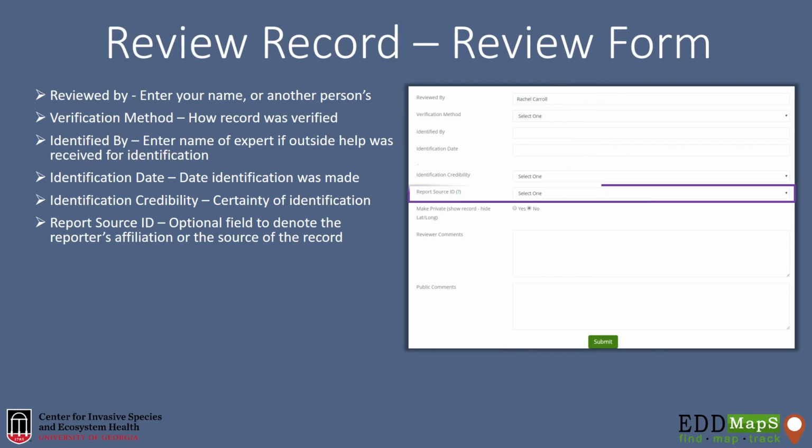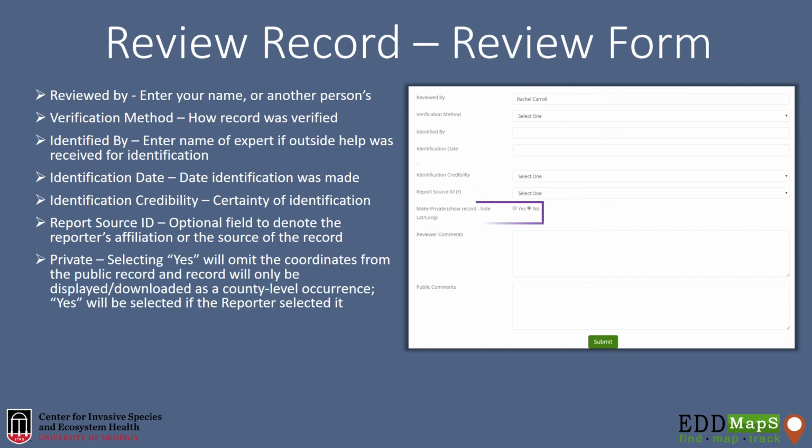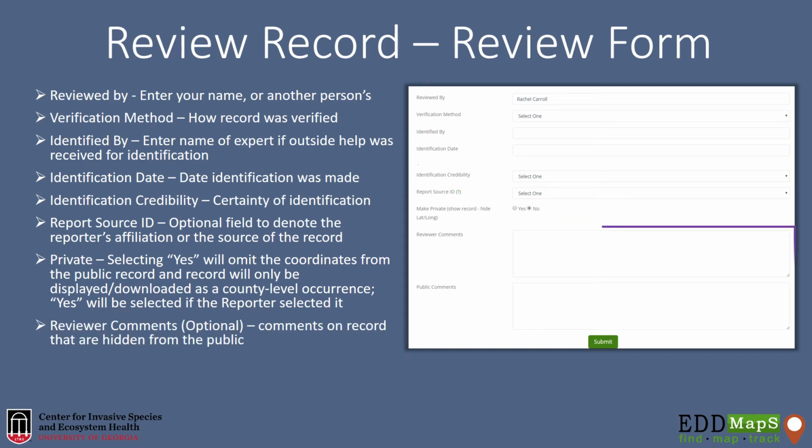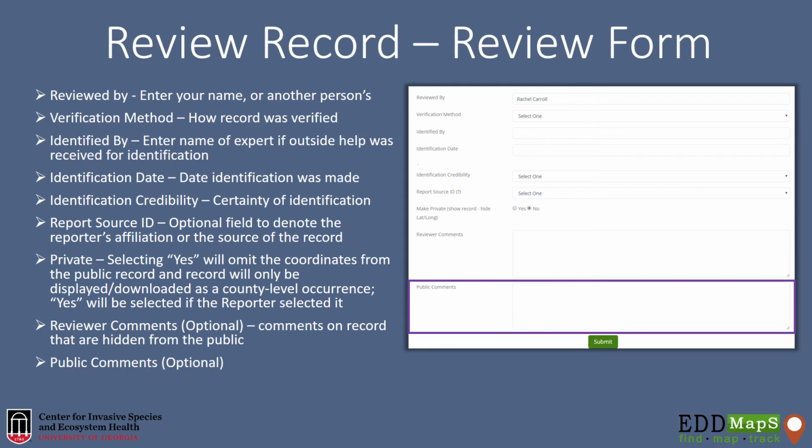Report Source ID is an optional field for noting who may own the record or who is the source of the record. Make Private allows you to hide the exact location of the record. If the reporter already selected yes, the button will show that. Reviewer comments are private comments you can make about the record that will only be viewable to other verifiers or to the reporter if the record is marked as delete. Public comments are viewable on the record if the record is made publicly available.